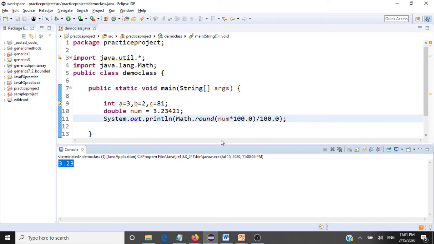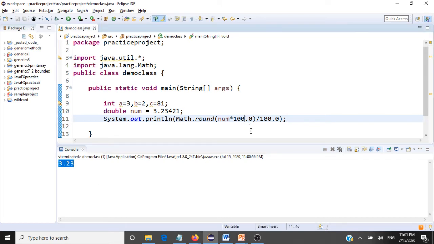Yeah, if you want to round it to three decimal places, just multiply by 1000.0 and divide by 1000.0, save it, run it. So you're going to get 3.234. We can also use the format classes in Java to format our output. We'll be looking at that later. But right now, using Math.round, that's how you can round it to two or three decimal places.